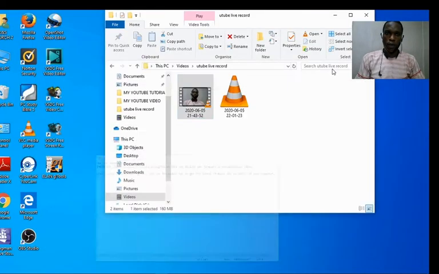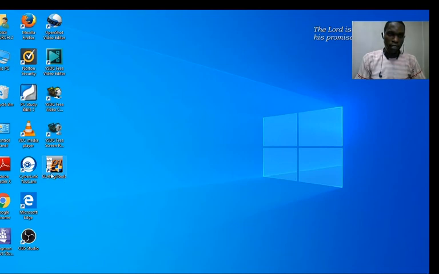So now let's go and launch our install. Look at your desktop, you see the Elan G2 here. So double click on it to open it.